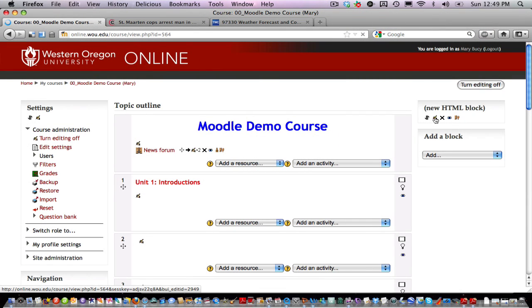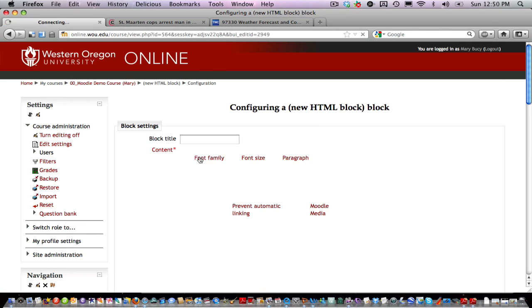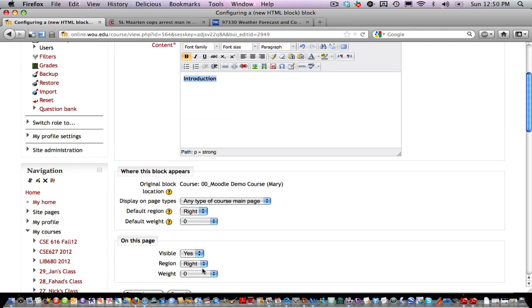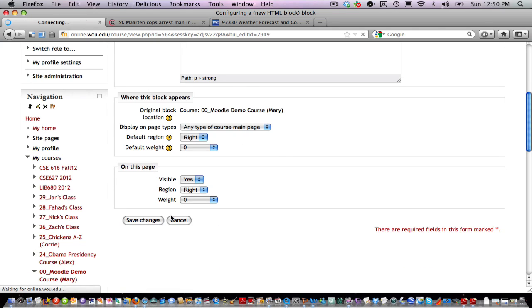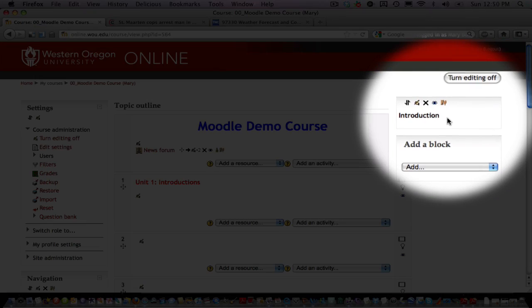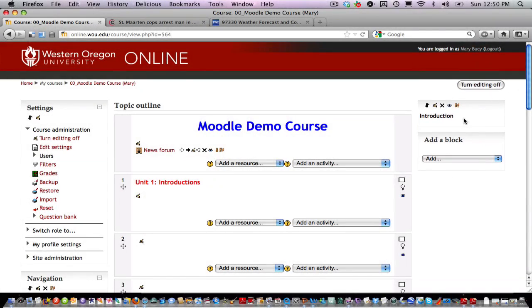So if I wanted to edit this block, I can just click on the little hand, and I can put a title in it. Introduction, or whatever I'd like to put there. So it's as simple as that. And when I click Save Changes, there's my new introduction block, and I can add notes to it for my students.